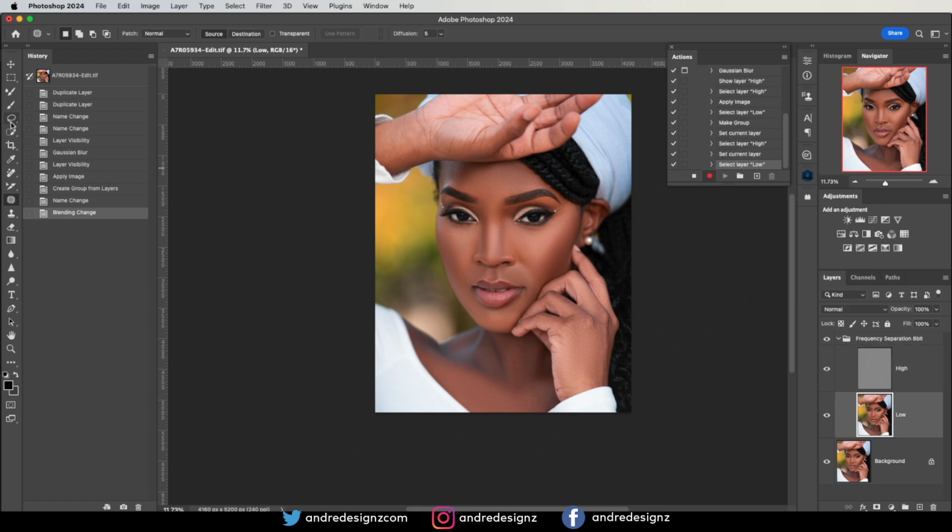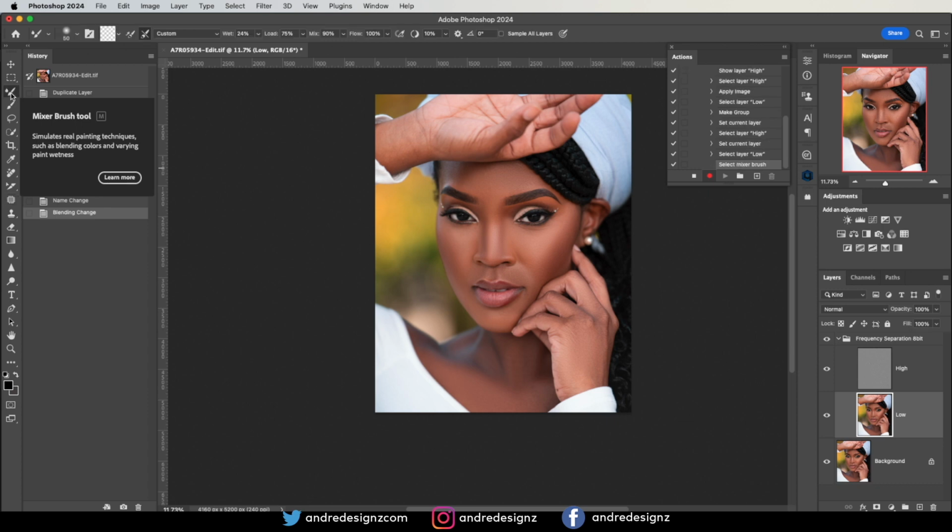You want to go to the mixer brush, because we're using mixer brush to do your editing. Mixer brush is normally nested under brushes, so you can hold on brushes and you'll see the mixer brush. For the mixer brush setting, you want to ensure that this is cleared, and you want to ensure that this is also selected. Once you select this like that, it will clear it. For the wet, you can put 24 is good, but you can put even lower than that. 75, 90. Ensure that sample all layers is not turned on.